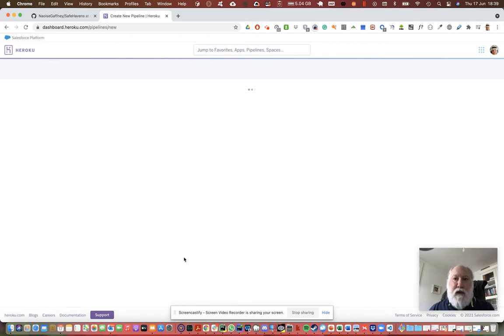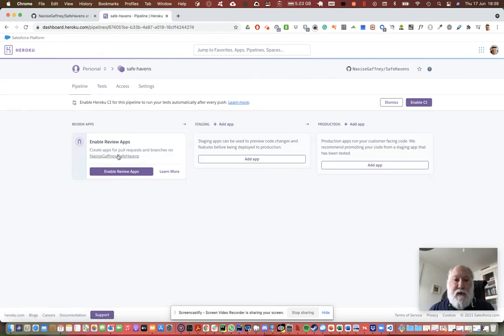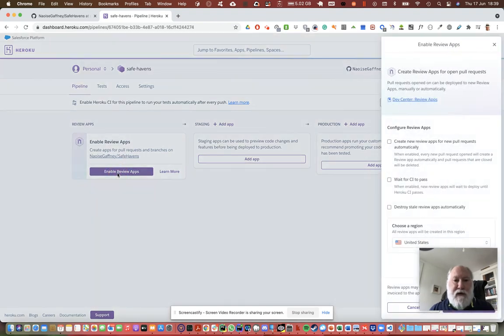So we are now at the stage where we have the review apps. So this we can enable, which we do. So I click enable review. And we then get this here. So create new review apps for new pull requests automatically. And that's what we want. So that whenever we create a pull request, Heroku will immediately create a review application using our development branch code and give us a dynamic URL that we can use to test.